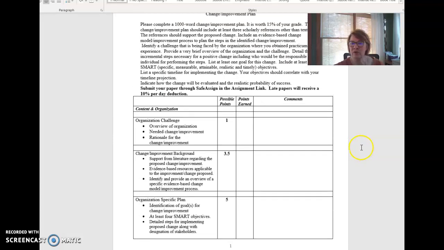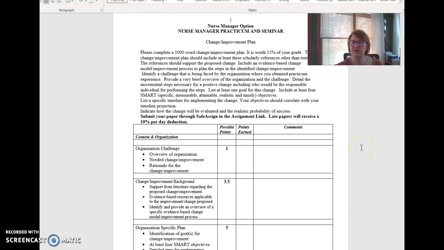Hi everyone. We're going to go through your change or improvement plan, and basically this is a plan that you're going to devise. It is not something that you need to implement in this practicum period. This is a plan for the practicum organization, practicum unit. If there's something specific that needs to be changed or improved within your practicum site, you're going to develop a plan for that improvement or change.